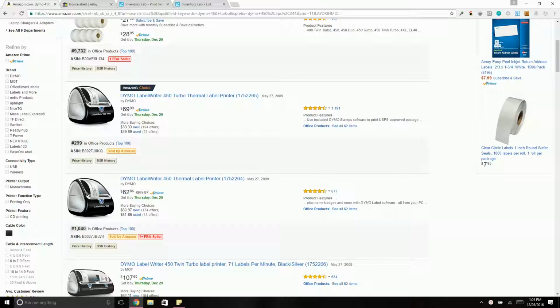Hey guys, Sherry here, and I'm going to talk to you today about how to set up your Dymo label writer to use with Inventory Lab. So if you've been using the 30-up labels and printing on Amazon, this will save you time and money. The labels are fractions of a penny, and you don't need ink since they're thermal printers.